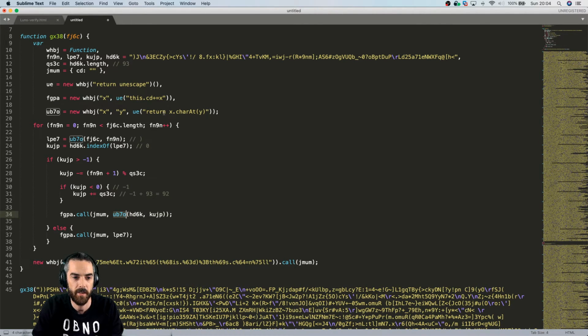This is the return x.char at y. In here, it's going to take our alphabet and get whatever character appears at the position that we've just calculated. So in this case, 92. On the first iteration of the loop, it's going to go, okay, give me whatever is at position 92. Now remember, this is 93 characters long, so index 92 is actually the final character. In this case, it's an open angle bracket.